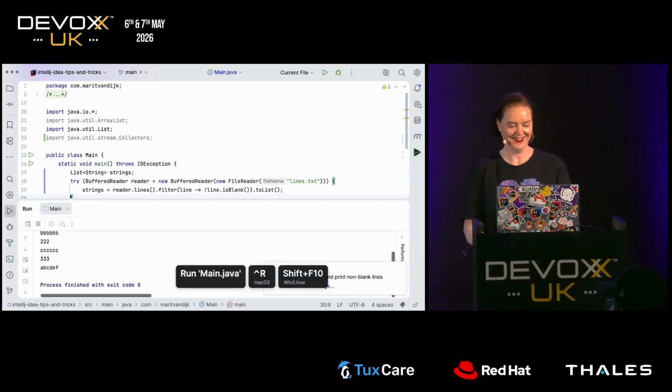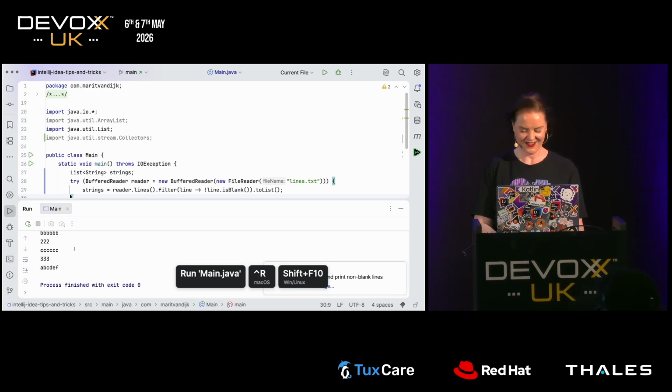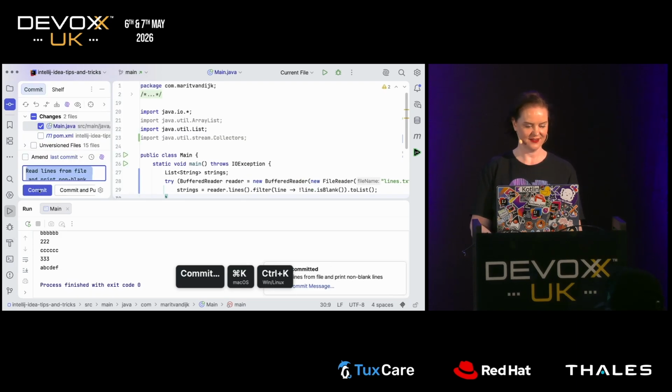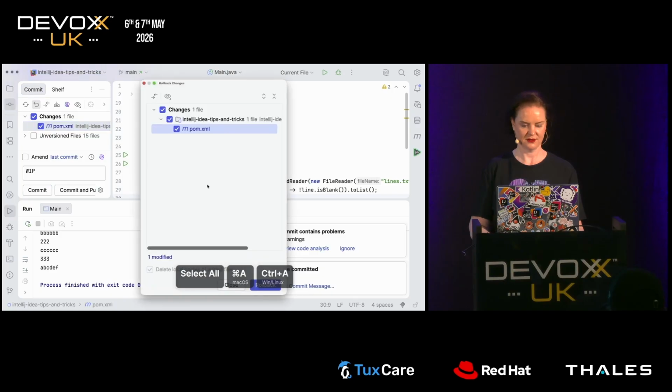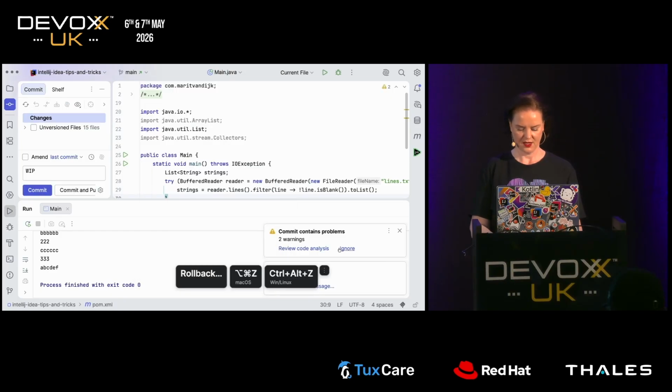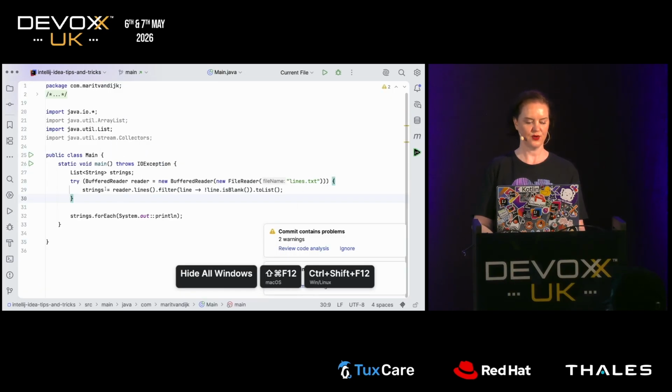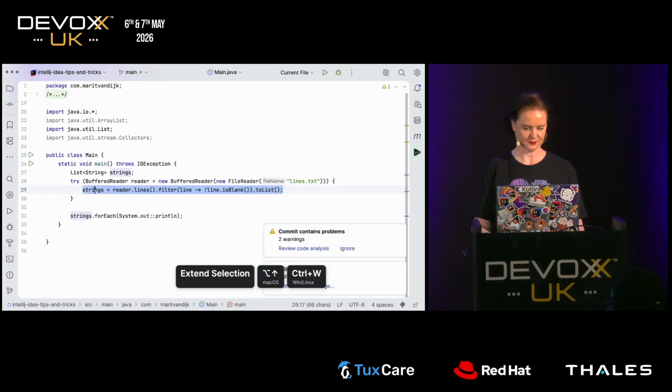Let's make sure that it still works. And then, you know, commit that as well. I'll go with the very interesting commit message of WIP. You don't do that, right? And let me actually revert that, whatever it is. So now we have working code again.